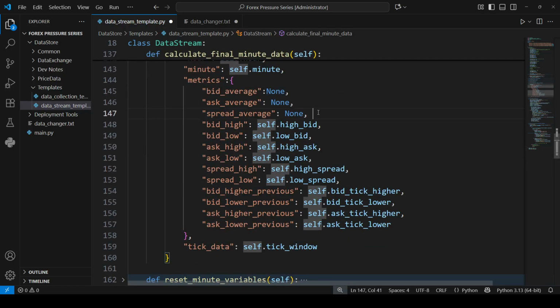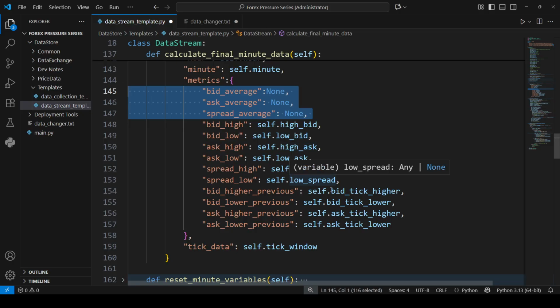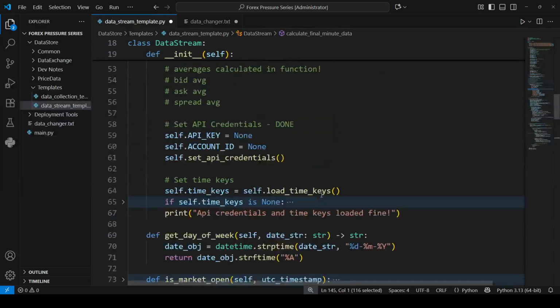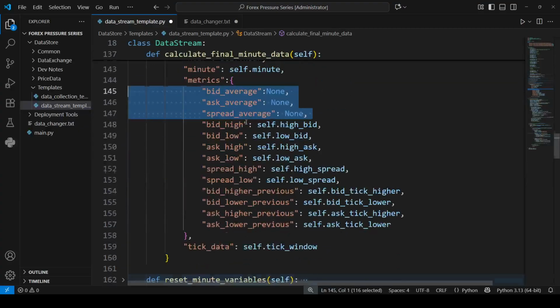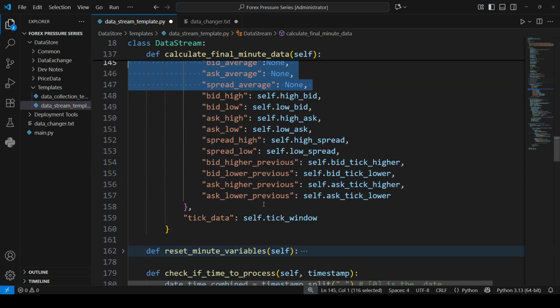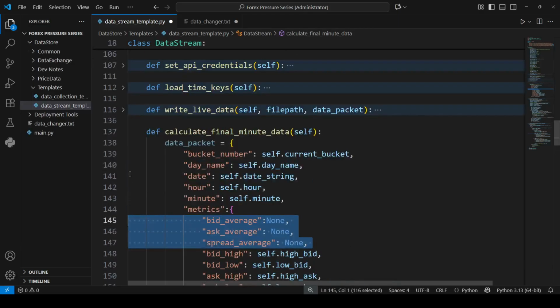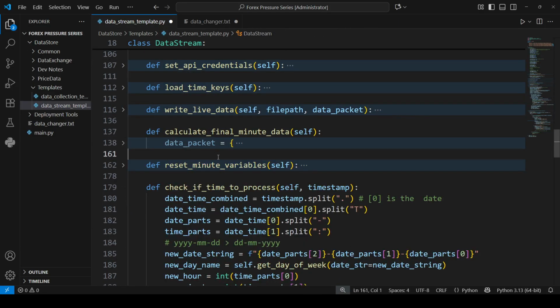So the only thing that we've got left to do are these three, which calculate the averages. The rest of them are simply just copying what we've recorded throughout. But we do need to calculate the bid average. Okay, so move that up there for a second.